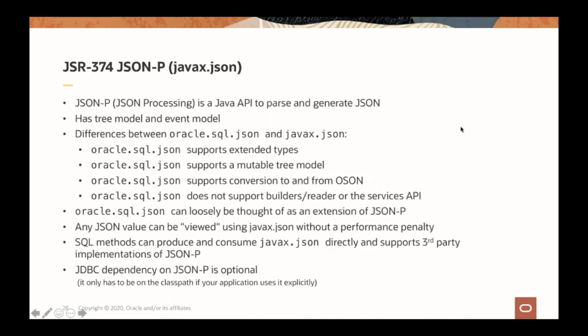But the question becomes, what's the difference between these two things? So the main differences are given here. Oracle SQL JSON supports these extended types that aren't in standard JSON. So JavaX JSON obviously does not. We allow our tree model to be mutable. JavaX JSON does not allow a mutable tree model.